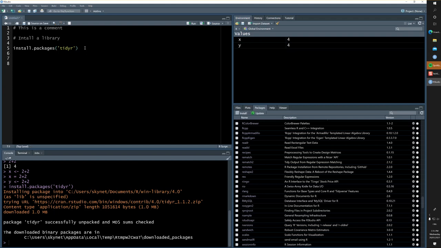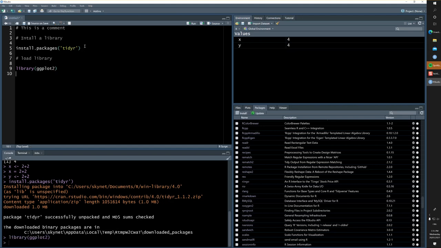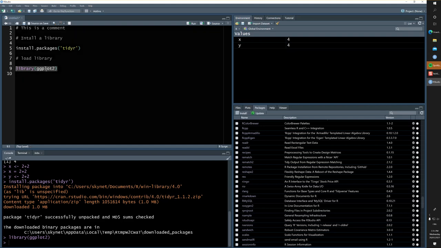So for example, one of the most popular libraries for making graphs is ggplot. So load library. This is something that you have to do every single time. So for example, library(ggplot2). This is a very popular one for doing plots. You can see that I did not select it all and click that. It's because I've made shortcuts.